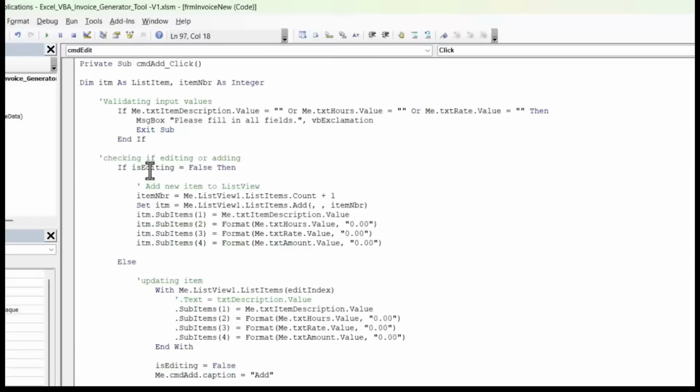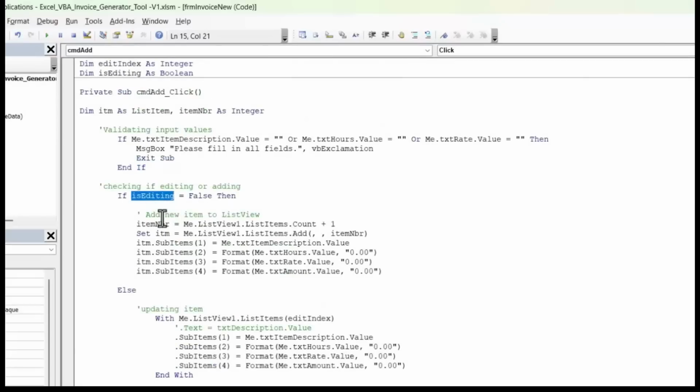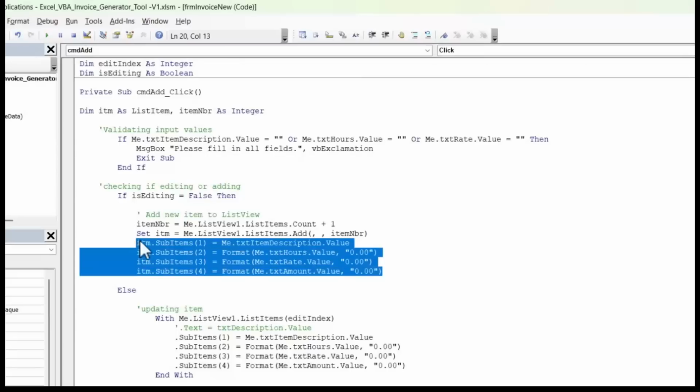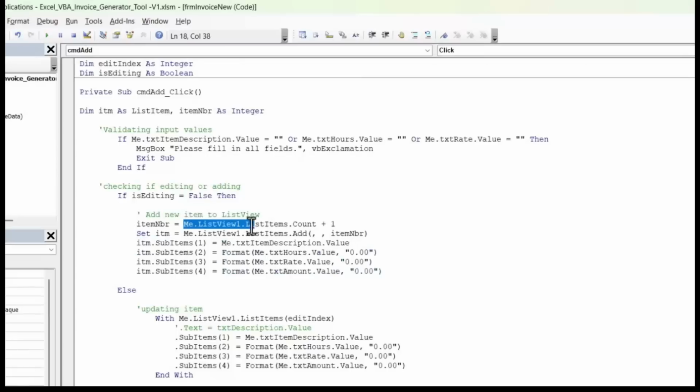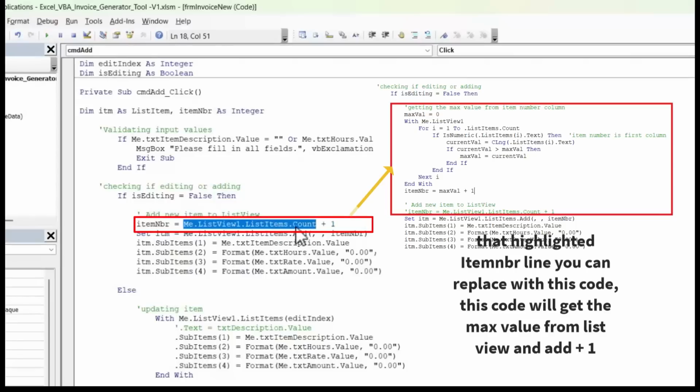So that variable we'll use here to check whether we are in edit mode or not. If we are not in edit mode, then we'll add that record, whatever value we entered in these 3 text boxes, that value will populate to the list view, right? For that, first we'll check what is the existing count in the list view, by using this list item dot count, and to that we'll add a +1. If we don't have anything, we'll get the 0 plus 1. So the item number is 1.